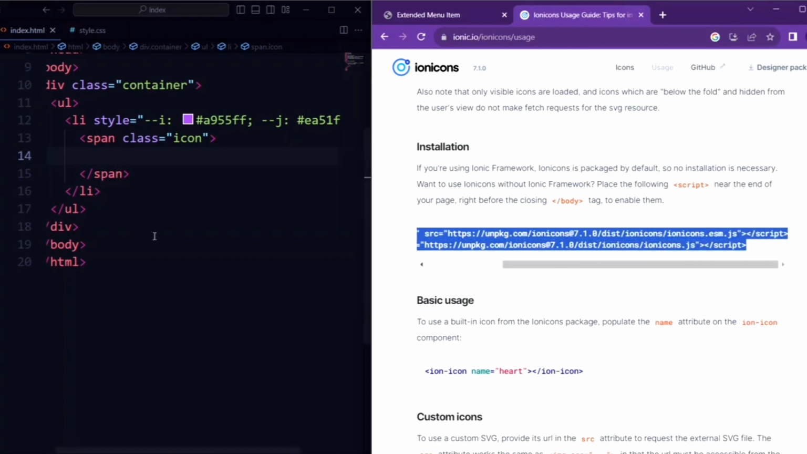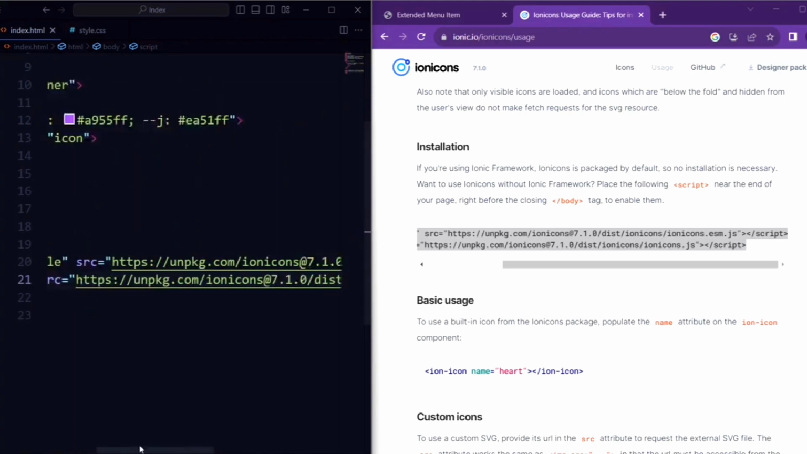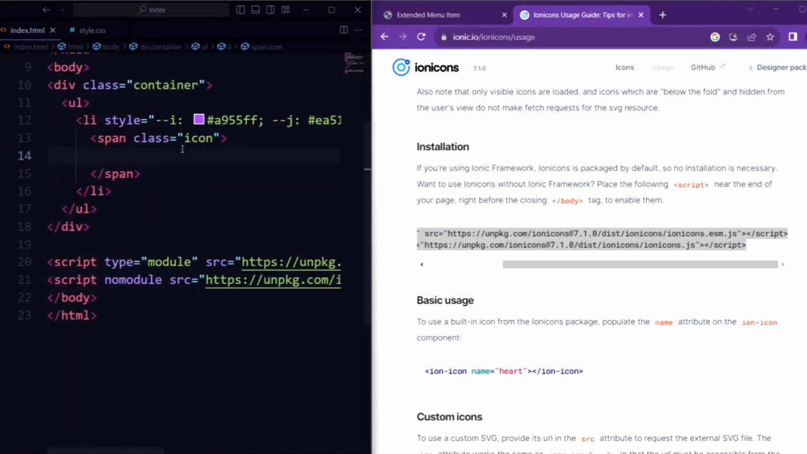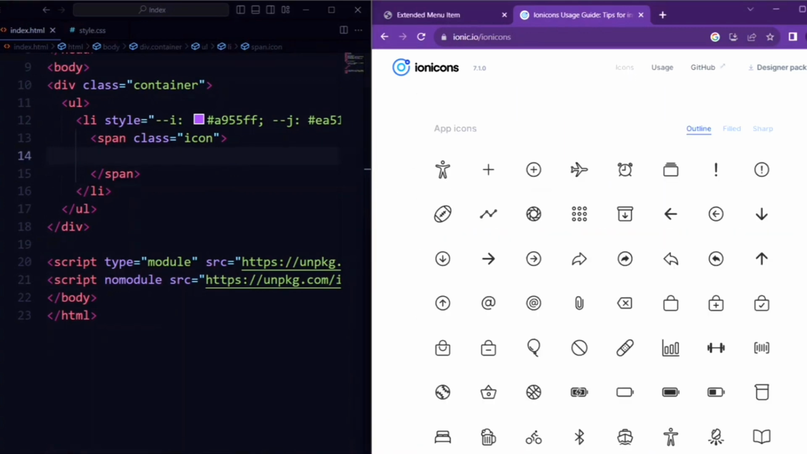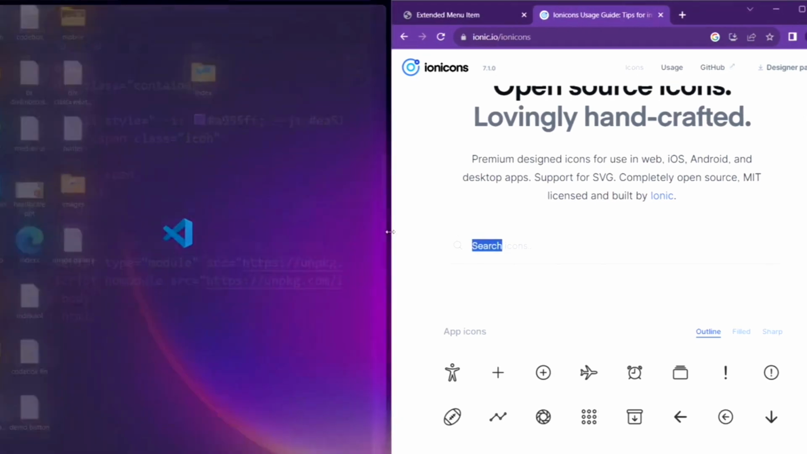Here we have a script tag at the end of our HTML document that is used to load the Ionicons library for displaying the icon on the web page. There are two script tags, one for modern browsers with the type module attribute and another for old browsers with nomodule.